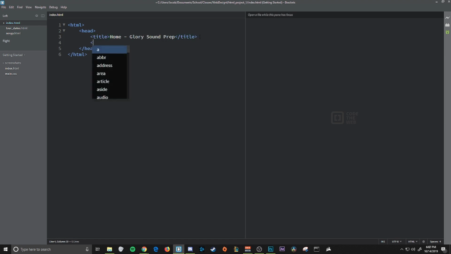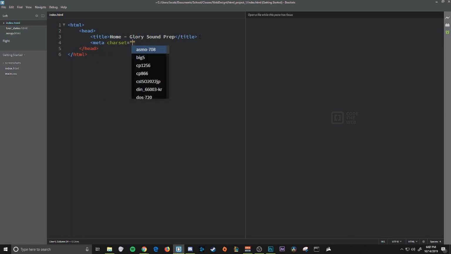Next, you want to add the meta tag with charset attribute equal to UTF-8. You can add any other characters to your website. That's it for our head element. Click after the closing head tag, hit enter, and add your body tag. Now remember that all the contents of your website will get added here. That's it for this section of the video, the HTML skeleton.